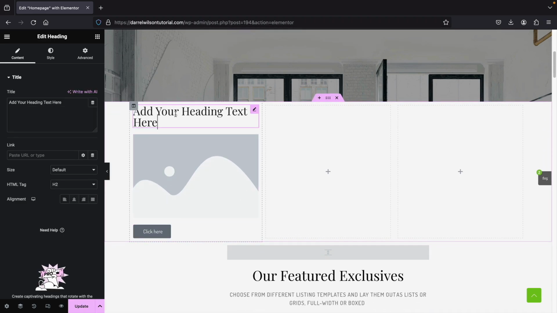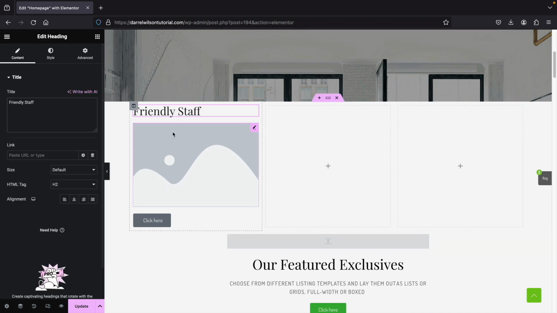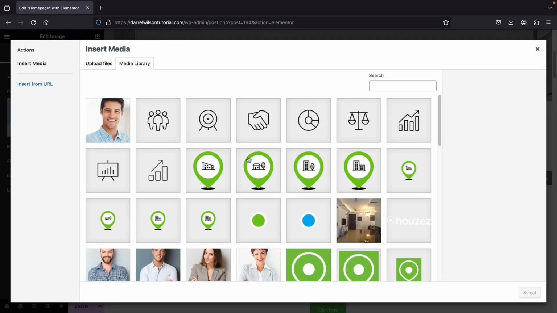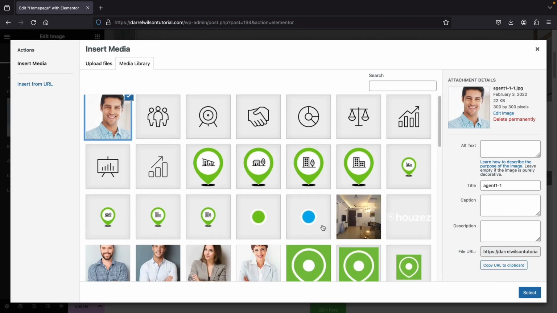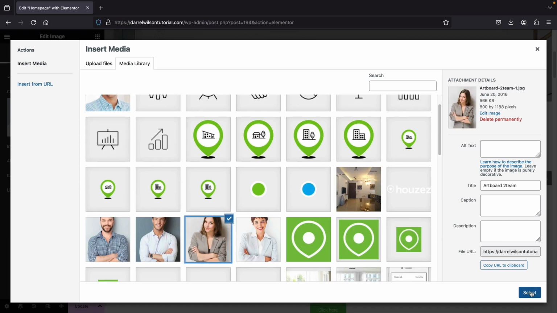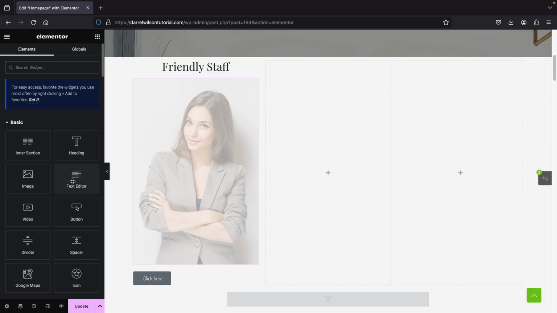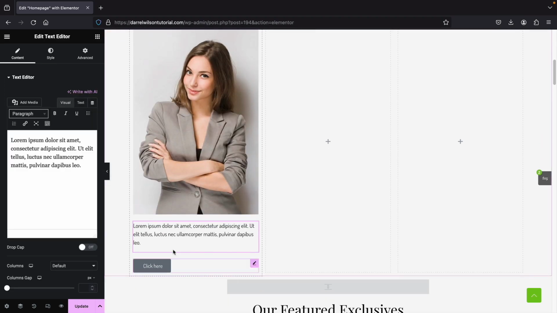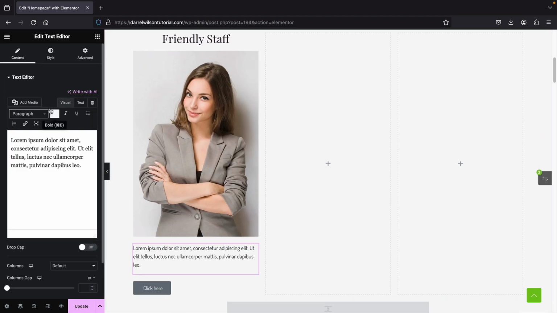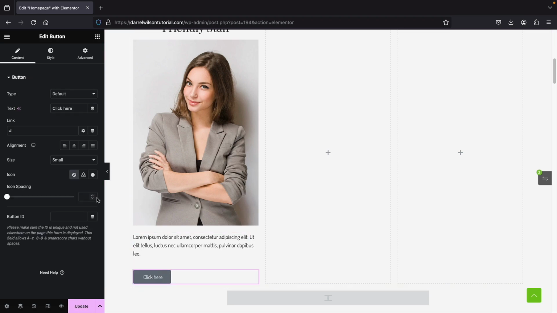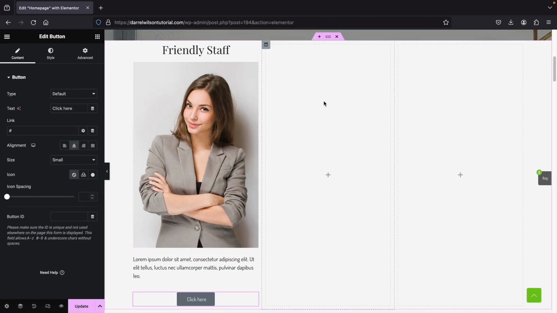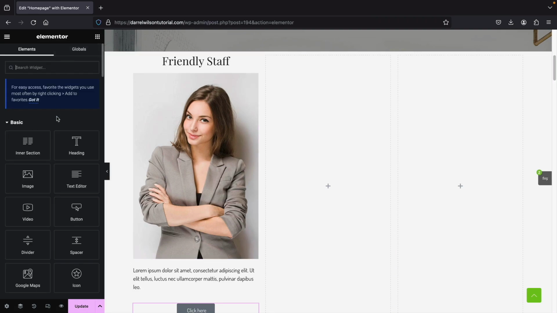And this can be anything like friendly staff, right? And then I'll center this. And then for the image, I'll just choose an image of this guy right here, or let's put the girl. I think the girl looks a lot friendlier, right? We have friendly staff, right? And then below that, we can add in some content about the staff, right? And then obviously here, we can put that in the center, to go wherever we want them to go, right? And then we can do the same thing again, right?